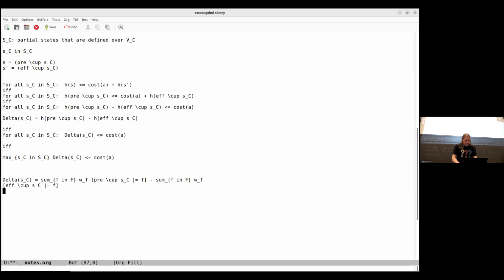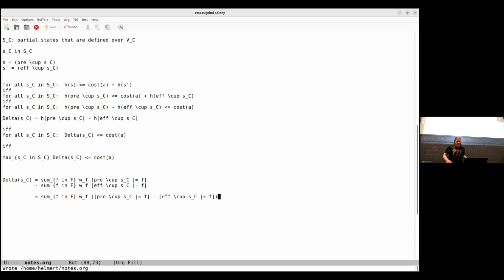And as you see, of course, it's the same. Well, maybe I can make this clearer. So of course, essentially the same sum with the same weights. So I can plug the difference into the sum. And subtract the two indicator functions. Basically, for every feature, I'm looking how is this indicator function changing as I change the state, and this will contribute to the change of the heuristic.